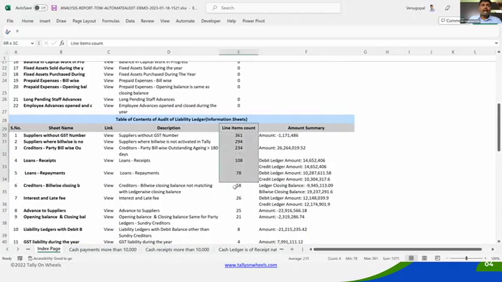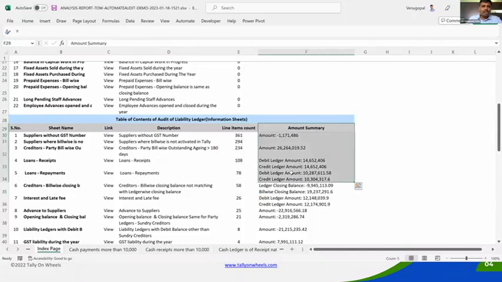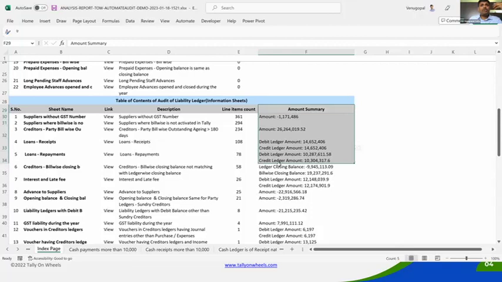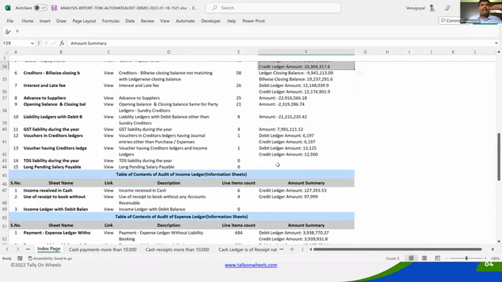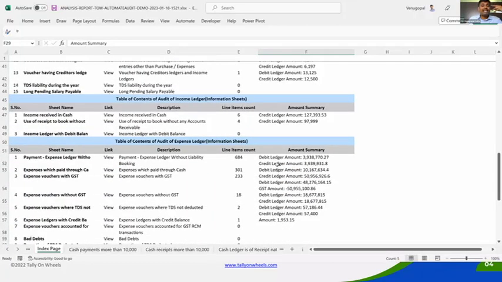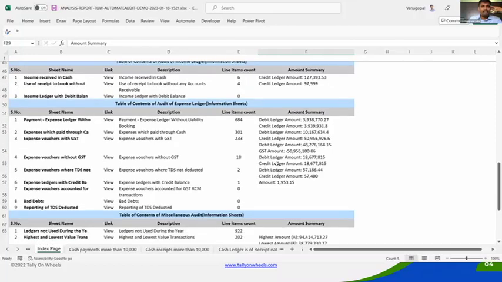It is also saying how many line items are there in this and what is the quantum of amount, because audit is also about materiality. You also want to check whether you want to ignore that, whether you want to consider it. And let me quickly pick some of the expenditure related analysis.